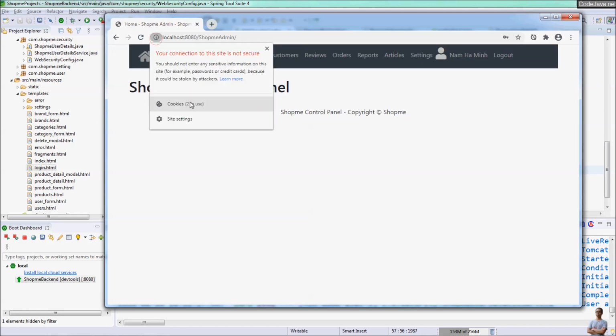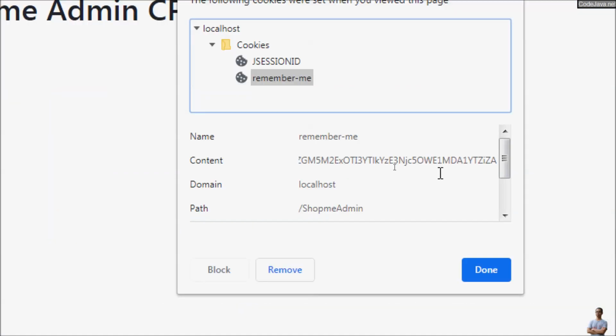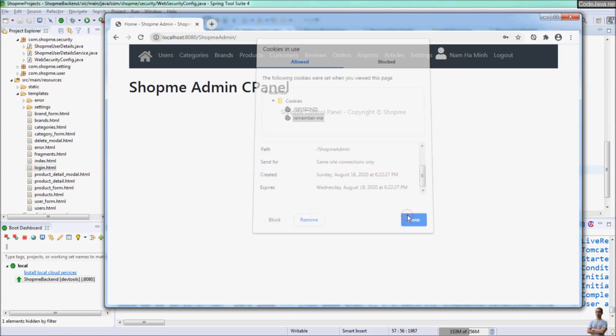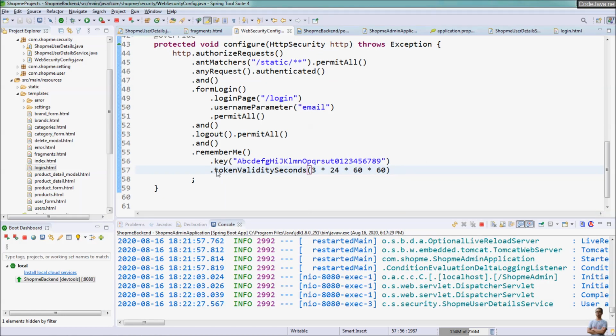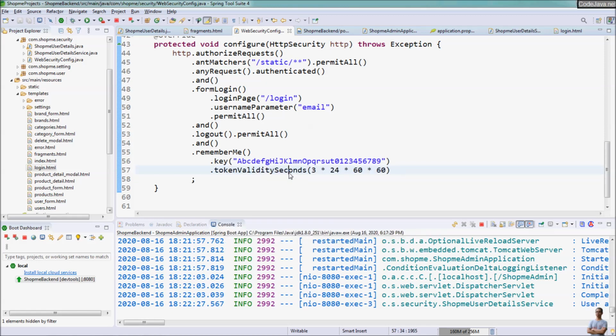And let's check the expiration date of the remember me cookie. You can see it was created on August 16 and it will expire on August 19th, which is about 3 days. That's exactly what we specify in the code here, in the method tokenValiditySeconds.